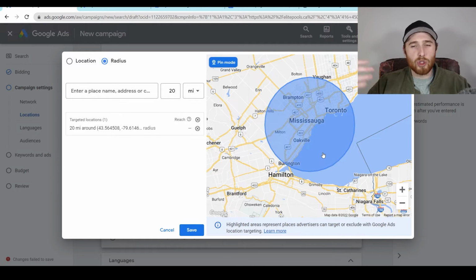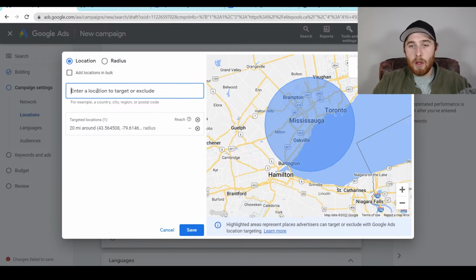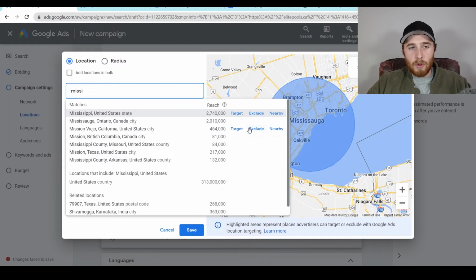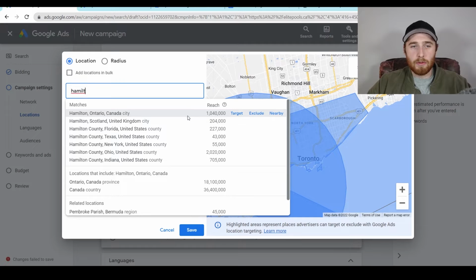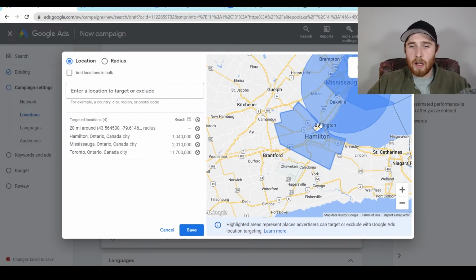It allows you to do a 20-mile radius, which a lot of companies like because they don't really care what city they're going to be advertising in as long as it's relatively close so they can actually get to the job. If you want to just enter the actual cities, so let's do Mississauga, we'll do Toronto, and we'll do Hamilton. And these are all cities in Canada, if you didn't know.